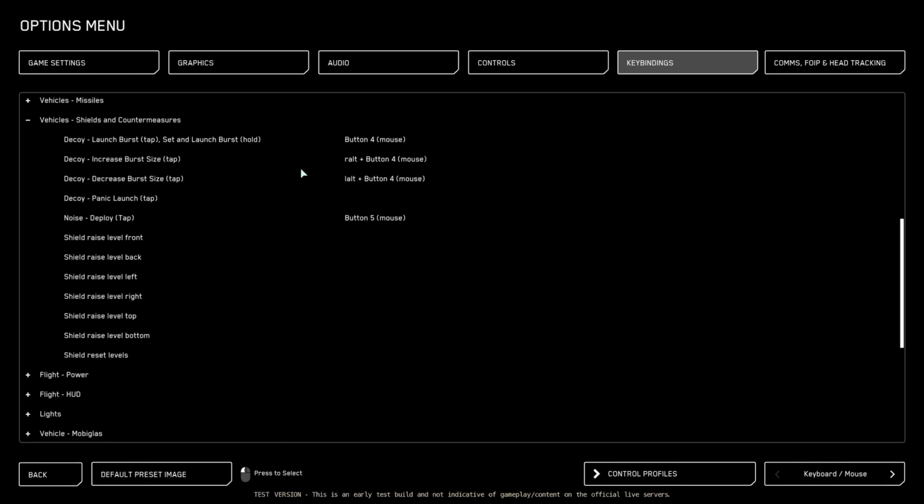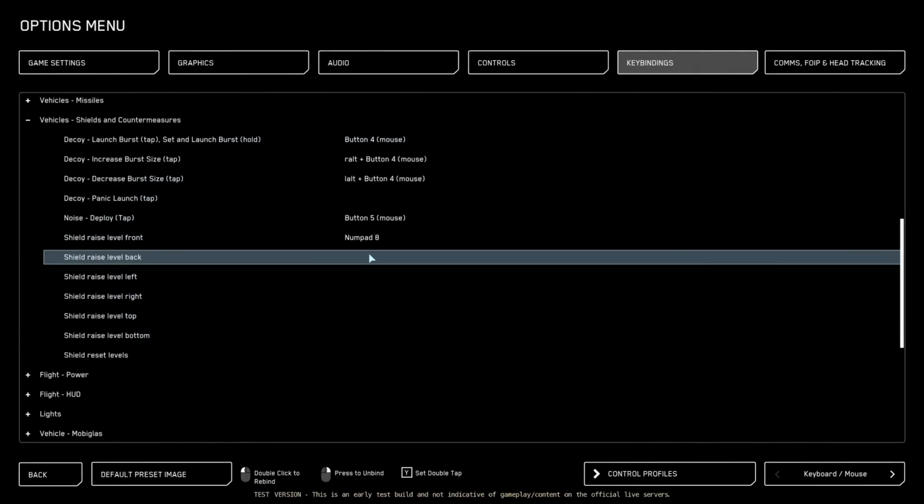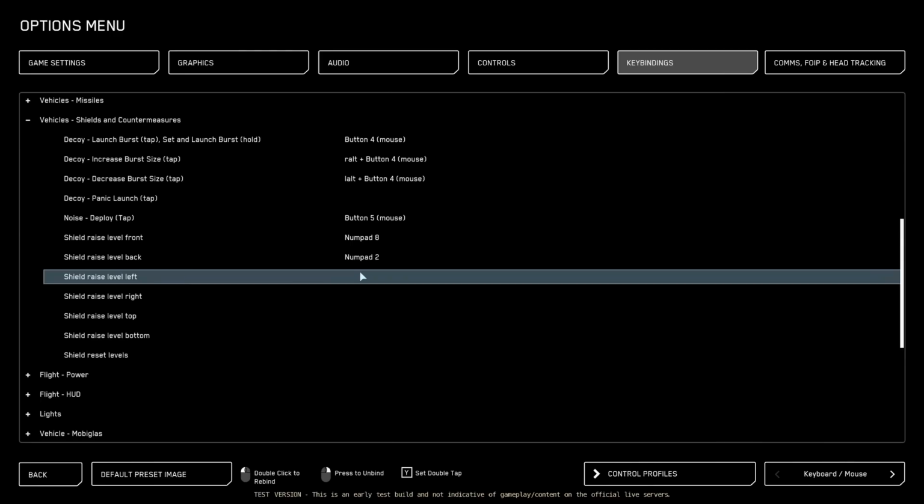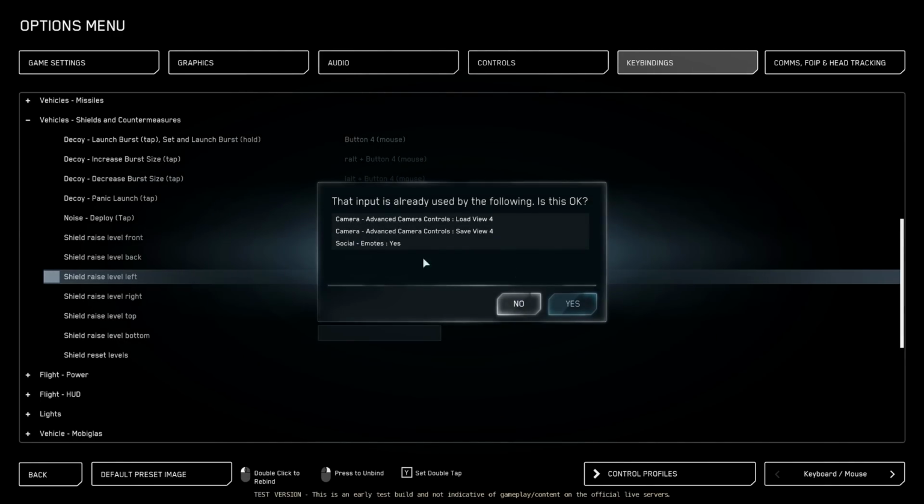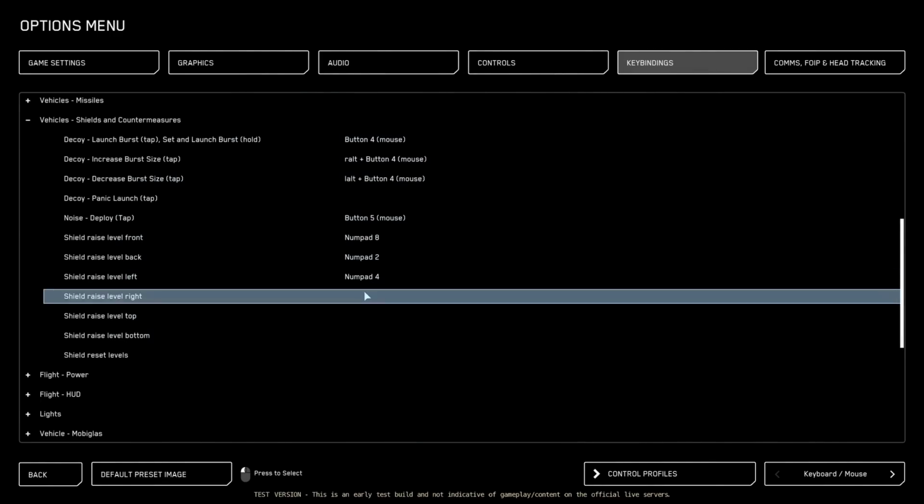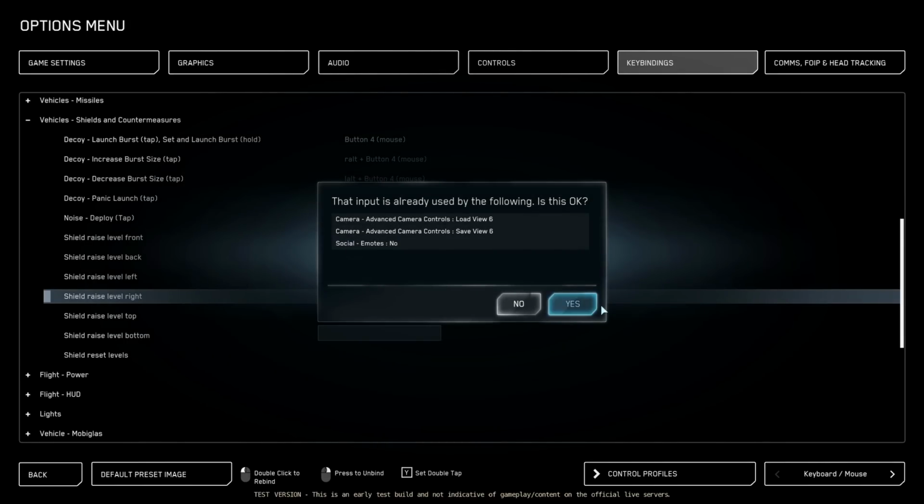Huzzah. While we're here, the next thing I will do is adjust my shield raising levels. By default, these are all unbound. So I will go to my numpad if I have a numpad. If you don't have a numpad, this is not going to help you. So I'll go to shield raise level front. I will make that 8. Shield raise level back, 2. Shield raise level left, 4. Shield raise level right, 6.